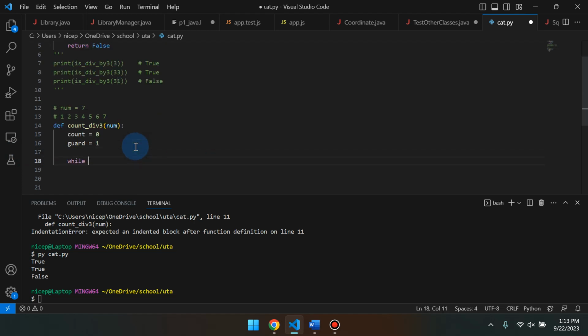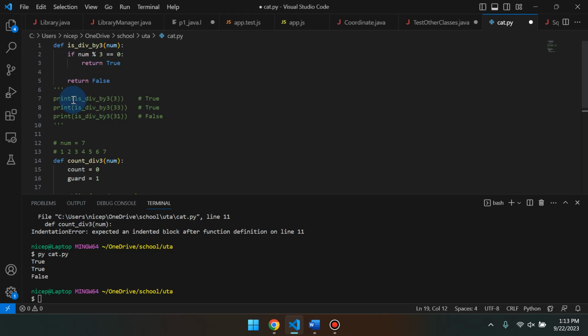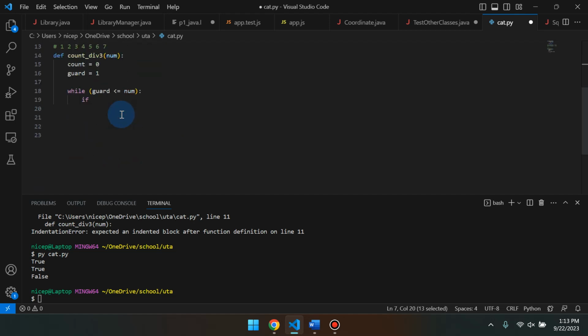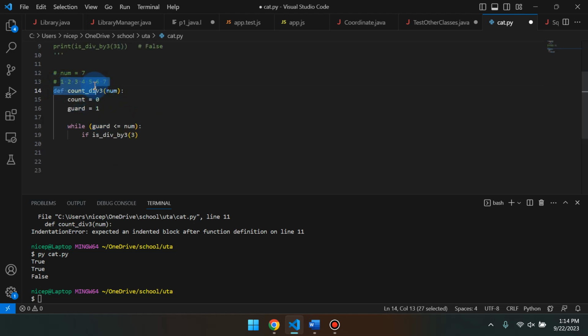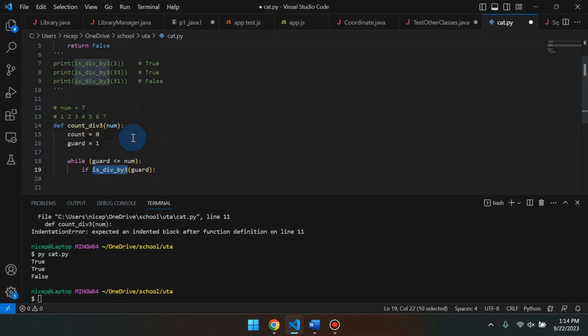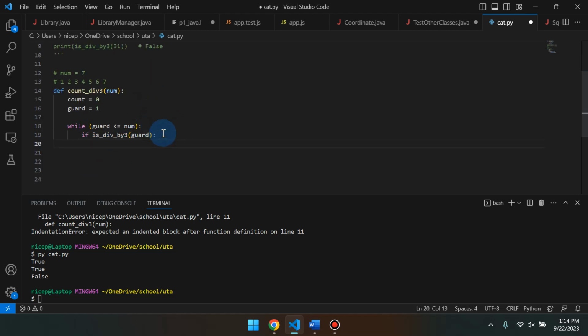While I say while guard is less than or equal to num, we want to say equal to because it is inclusive. We want to check that as well. I'm just going to say in here if, and then I'm going to call this function, is div by 3. And then what am I going to pass in here? I'm going to pass in guard, because guard is going to represent each of these digits. So is div by 3 guard. And that's all I need to say, right? Because this is going to simply boil down to either true or false. So it's going to be either if true or if false, depending on what this function returns. And if it is true, that means it's divisible by 3, meaning that we can just say count plus equals 1. We're incrementing our counts.